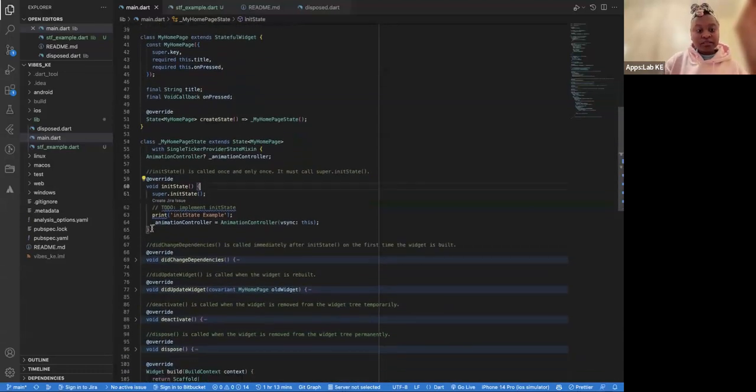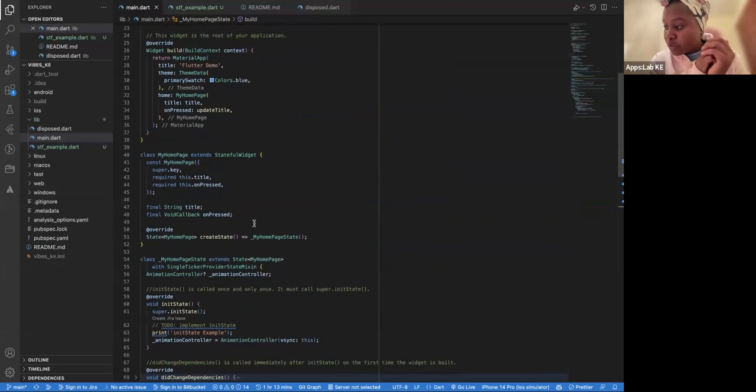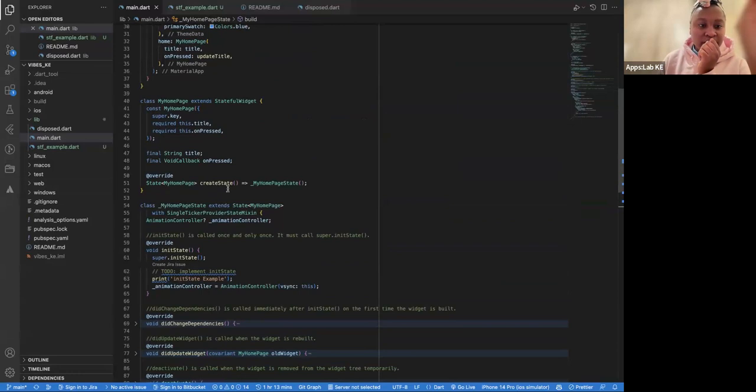Init state. So this is an example of an init state. It's called before the build method. This is what we mean by the build method, I suppose. You can do any kind of initialization needed for this widget. By initialization here, we mean if you want to initialize something like an animation controller, I suppose. This is called once and only once, and it must be called by super.initState. So you implement your methods right after the super.initState.